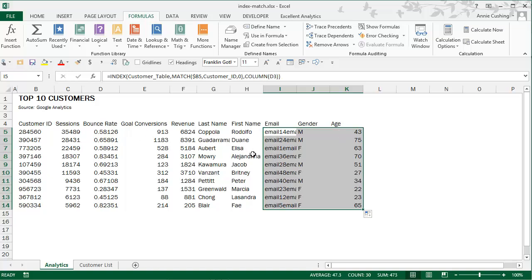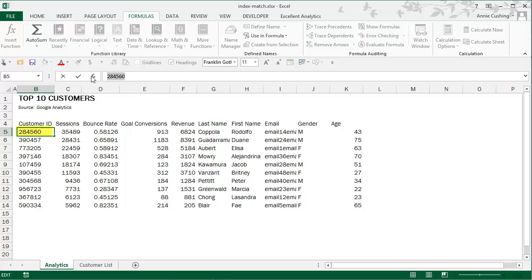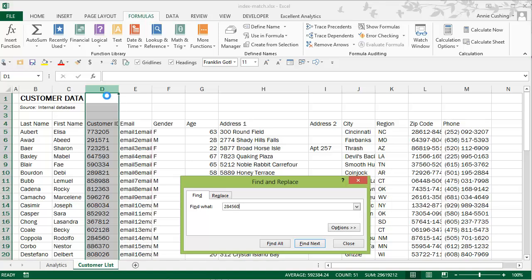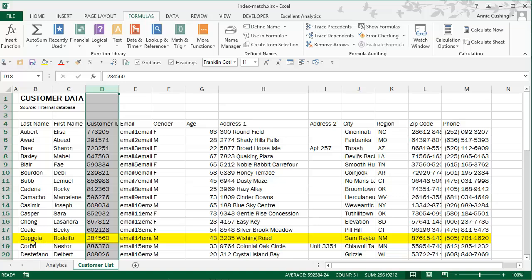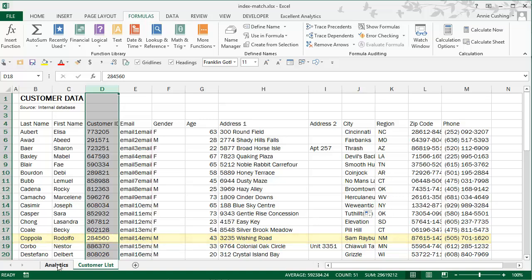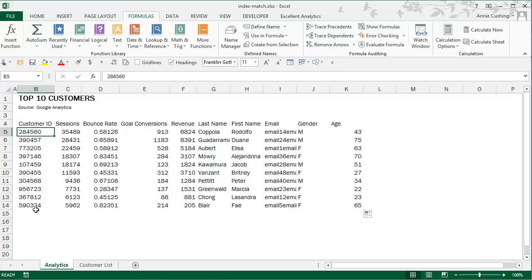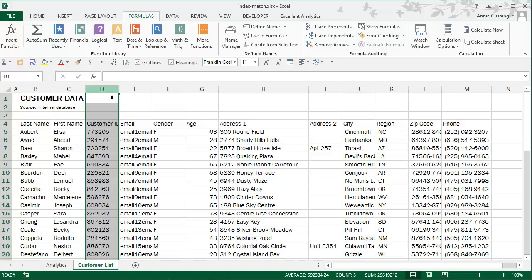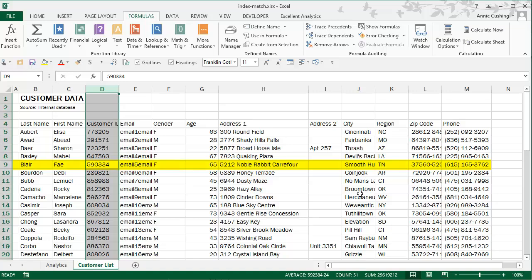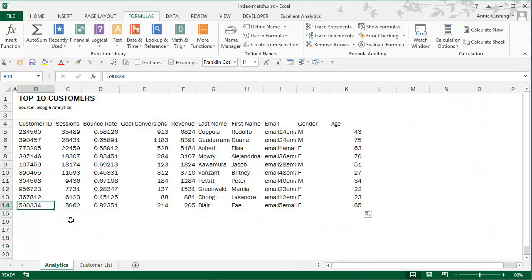Now let's do some checking to make sure that this is returning what it should. So I'm just going to copy this and search for it in our customer ID. And this should return Rodolfo Coppola. And sure enough, it did. Email 14. Let's check that. Yep. Male, age 43. Perfect. All right. Let's check one other. Let's check this last one. So we'll go in, copy this, come into customer ID, paste. And this is Faye Blair. Email 5 and she's 65. Perfect. Everything that we needed.